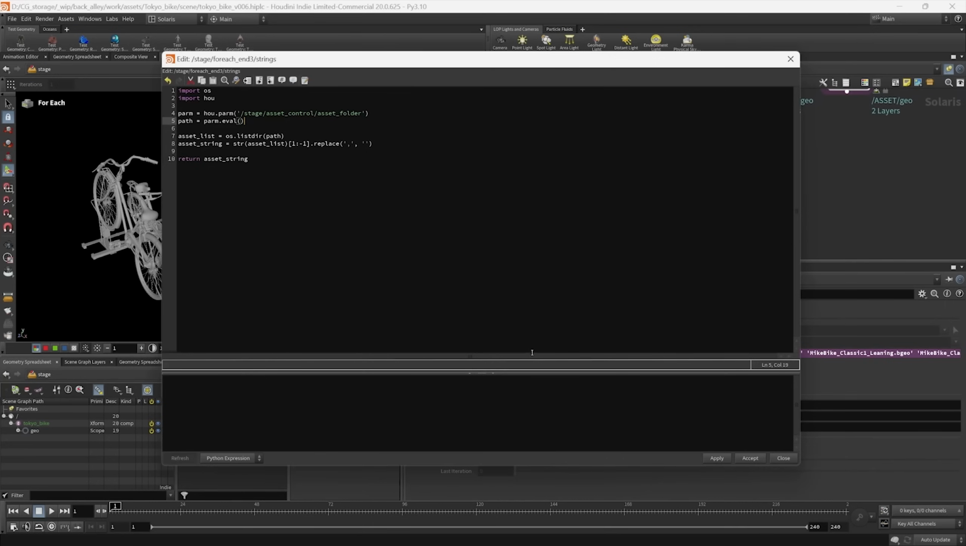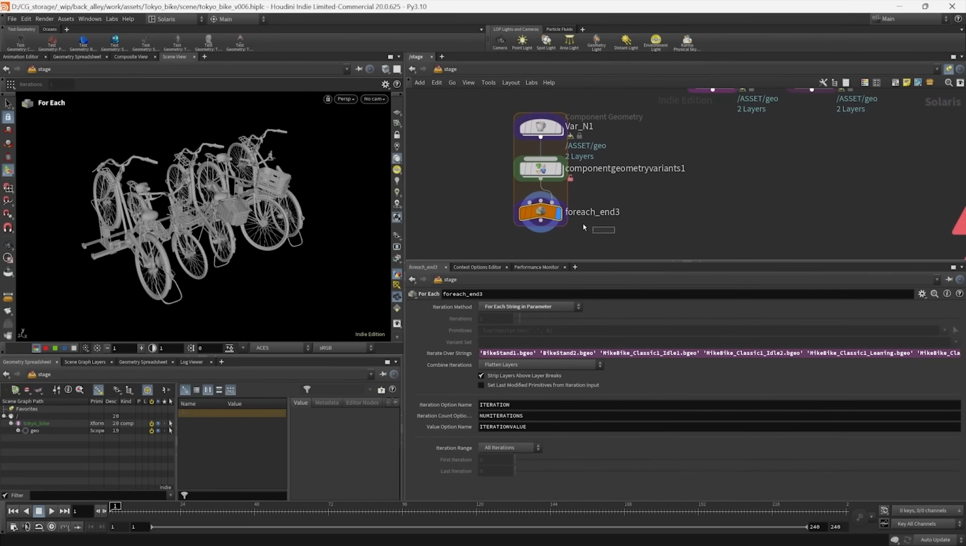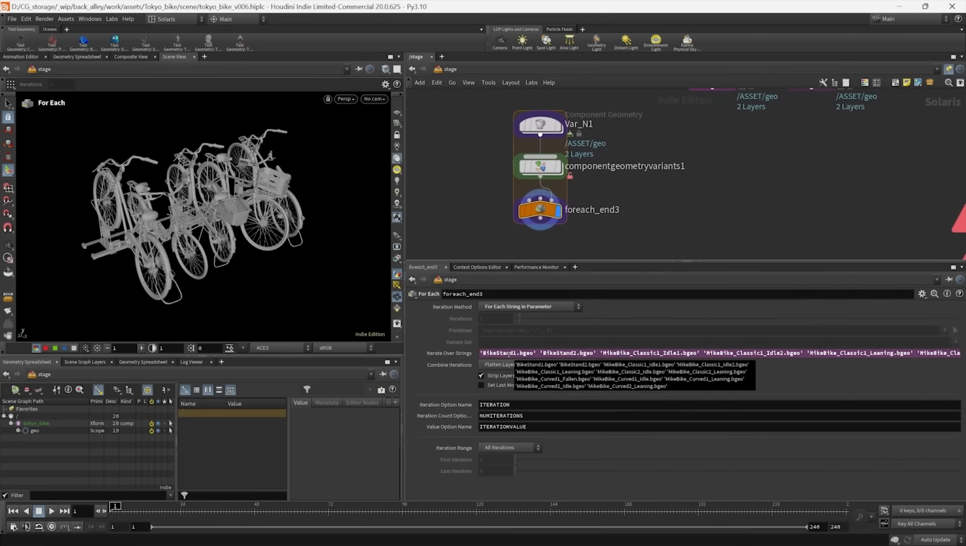And the next step is evaluation, because we need to read this parameter. After that we create an asset list and create an asset string, because this list contains brackets and commas. We do not want them, and we need just a string with spaces. That's all we need. After that we return that string, and that's what we got. And now this loop will iterate over each of these strings.